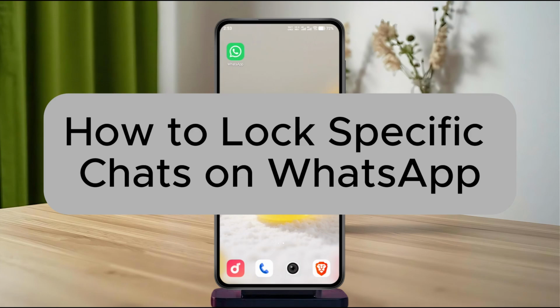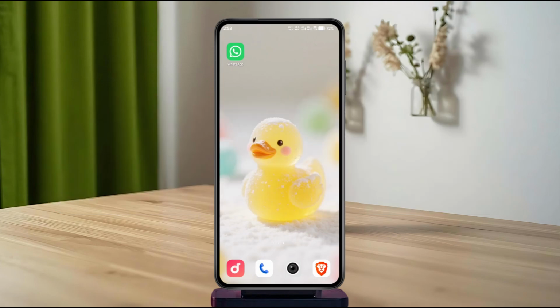How to lock specific chats on WhatsApp. In this video, I'll show you how to lock specific chats on WhatsApp to keep your private conversations secure.